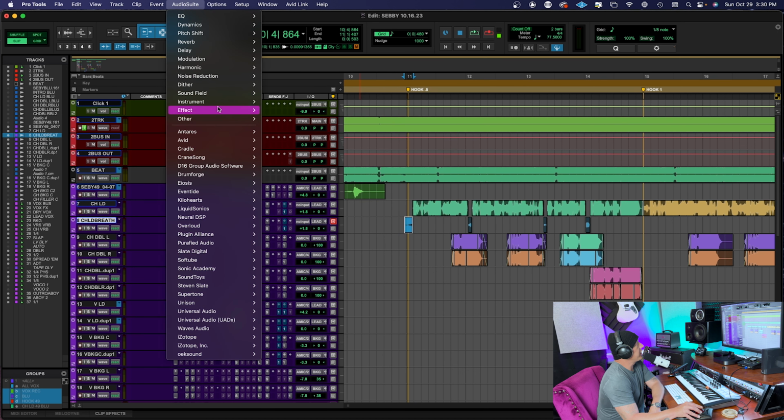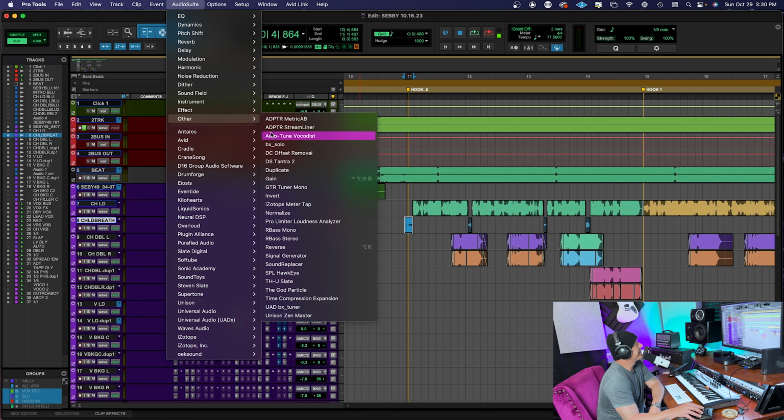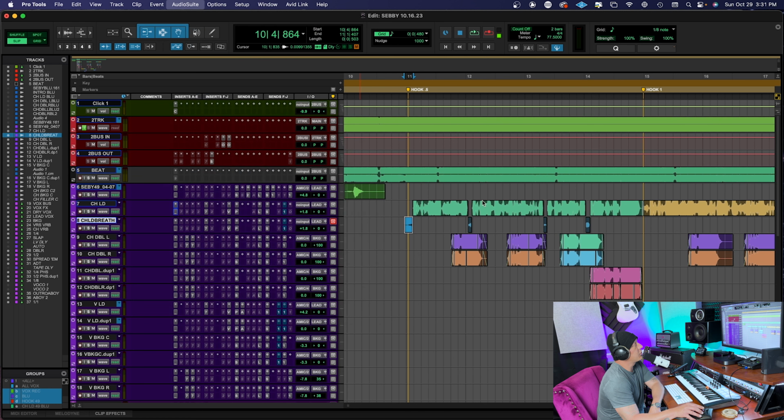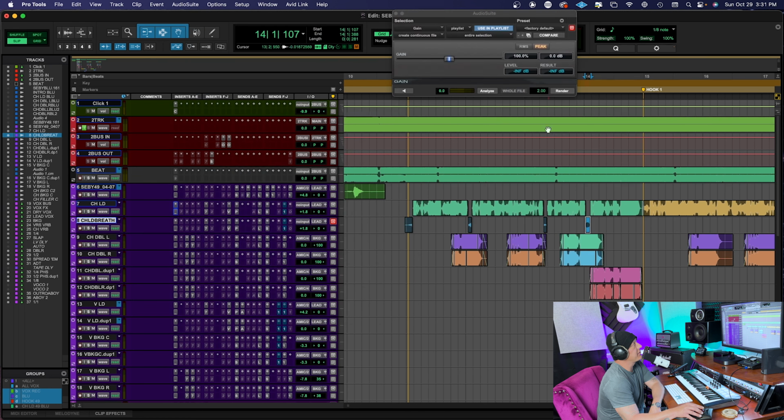So I'm going to go up here to Audio Suite. I'm going to bust out the gain. The reason I'm going to do this is because it gives me some information if I hit this Analyze button right here. It tells me the result of this waveform in decibels is negative 35.4, right? So let's go ahead and analyze this one. And that tells me that this needs 10 dB of some gain.